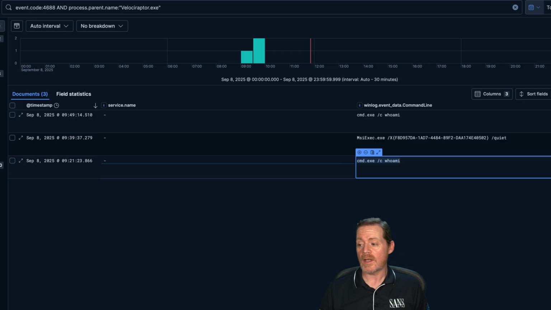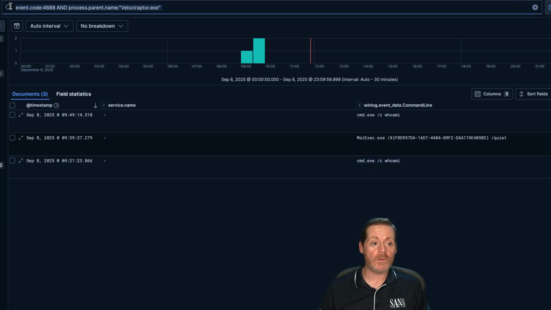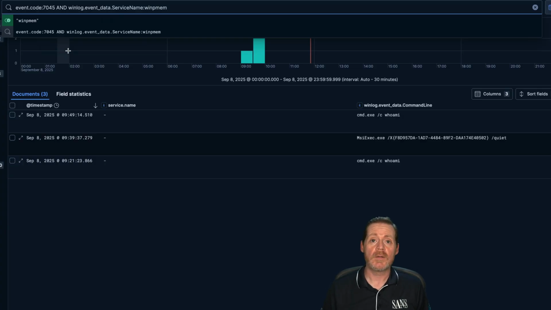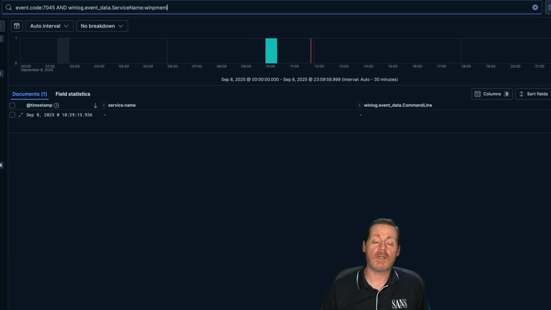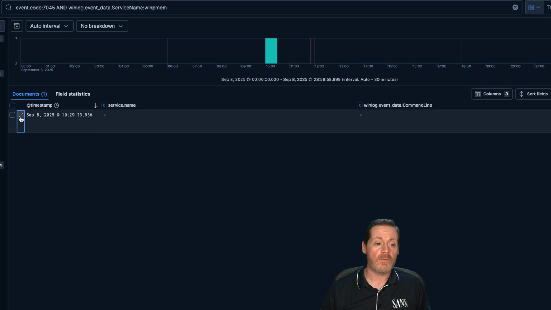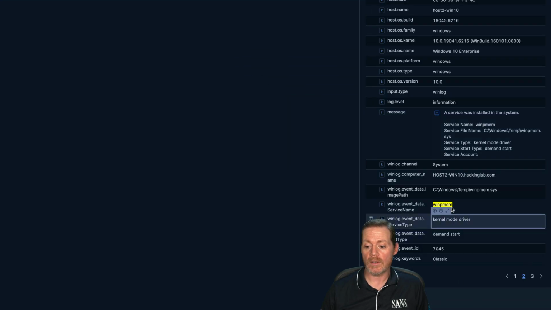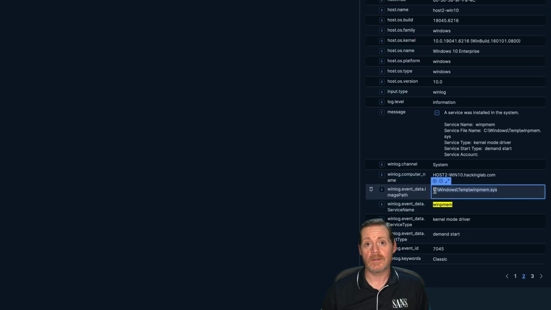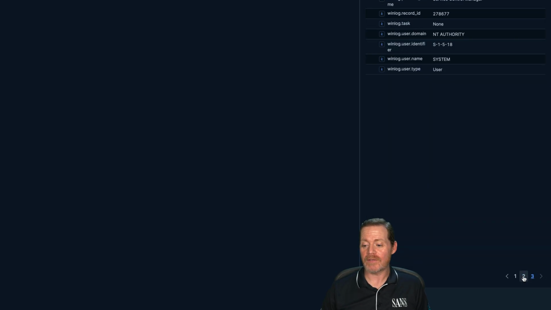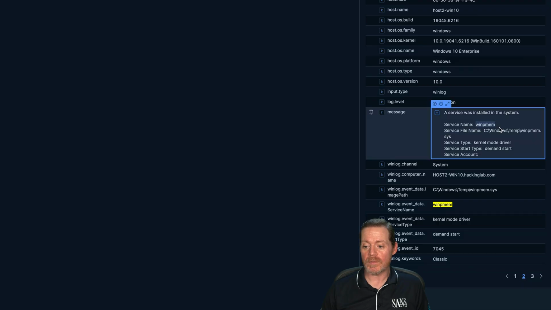Okay. Next one, we installed Winpmem to dump memory, right? So to look for Winpmem, we're going to look for 7045 again. You can look for 7040, but 7045 is more detailed. So typically I'm going to go for 7045. If we choose this event right here, you can see our service name is Winpmem. We are installing from C:\Windows\Temp. If you ever see something installing from C:\Windows\Temp, bad. Definitely go looking.